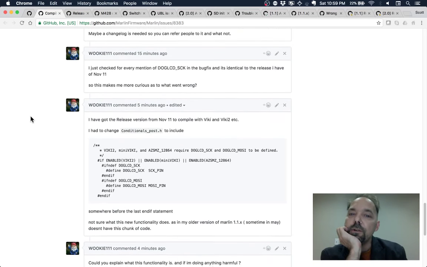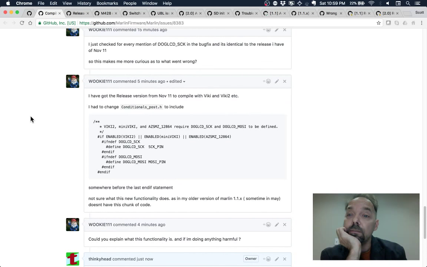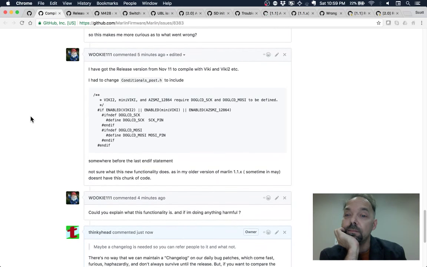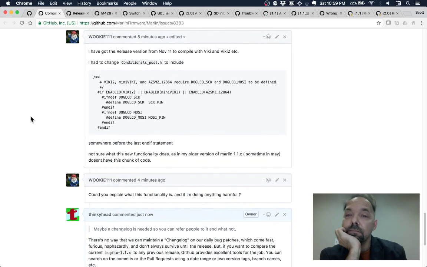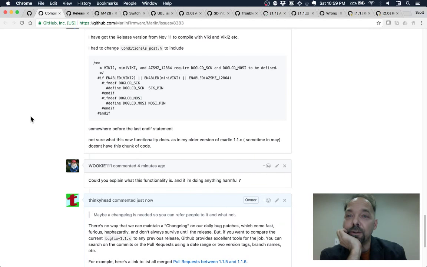Okay, checked every mention in the bug fix. It's identical. It makes me more curious as to what went wrong. When things are fixed, my curiosity tends to wither.